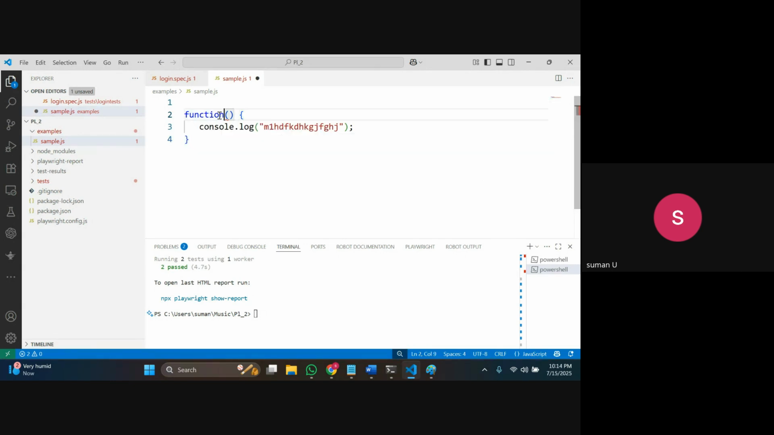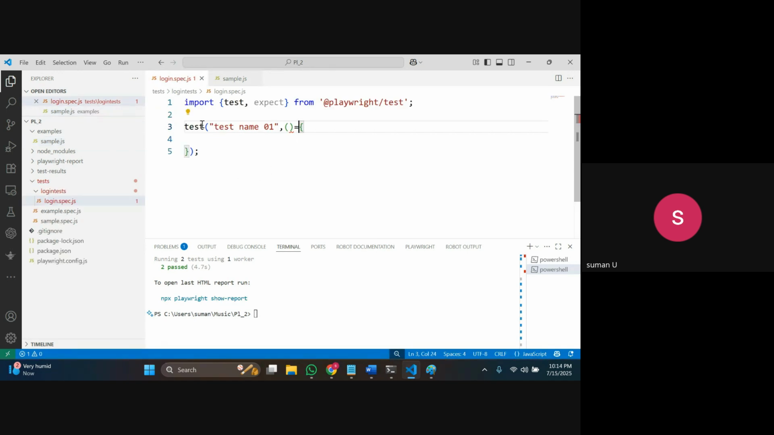For example, if I don't want to give any name here, I can simply say arrow here, and it represents an anonymous function. It means this function does not have any name. So normally, whenever you write your Playwright test, a test block should contain two parameters. The first parameter is your test name, and the second parameter is the function. You need to pass some function, but I don't want to give any name for that function. So we say that this is an anonymous function.